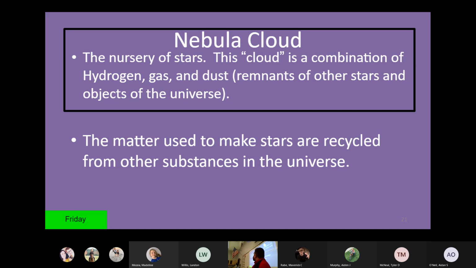A nebula cloud is essentially the nursery of stars. This is literally a cloud of dust and gas, especially hydrogen gas. This is where the stars get the matter to become stars. Now, we need to mention where that dust came from. If this is a first generation nebula, that matter came from the Big Bang, so it's mainly going to be hydrogen and helium, maybe a little bit of lithium.